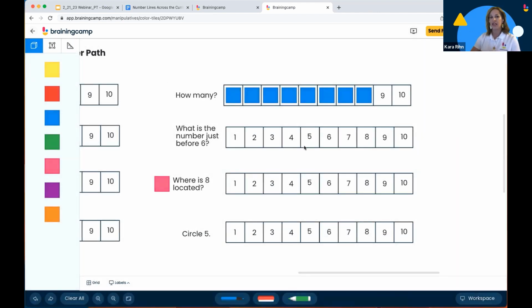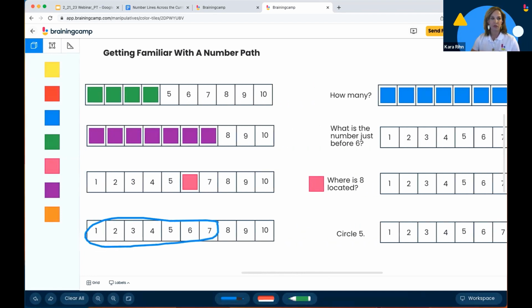We want to make sure that we're introducing it correctly and that they're getting the exposure that they need beforehand. Because of counting errors like counting tick marks, it's less likely to happen on a number path because each box represents a number. So be sure to make sure that when you're doing that, you can see the students getting familiar with that.